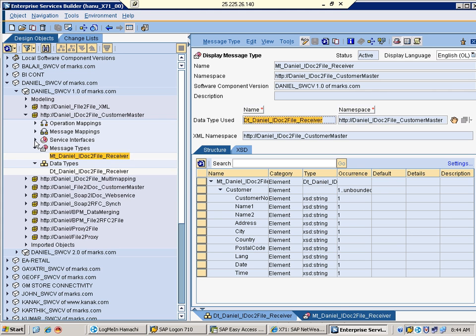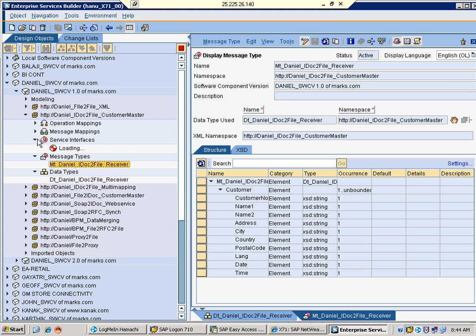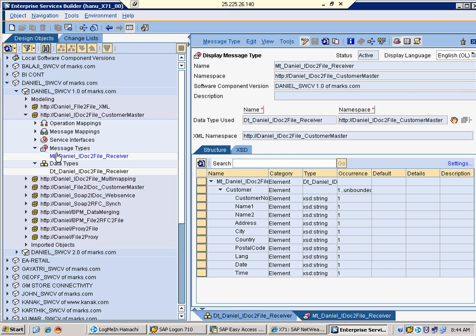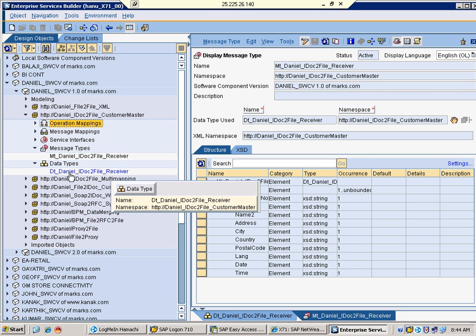All these objects are interlinked. The data type is used in the message type. The message type is used in the service interface, and also in the message mapping. The service interface we use in the operations mapping. So all these objects are interlinked.